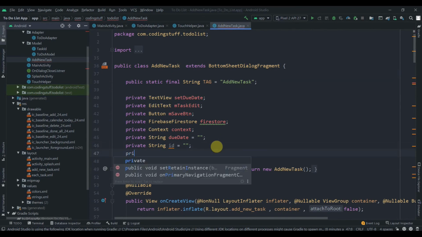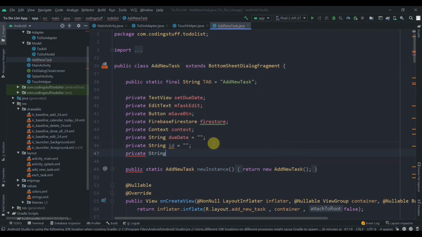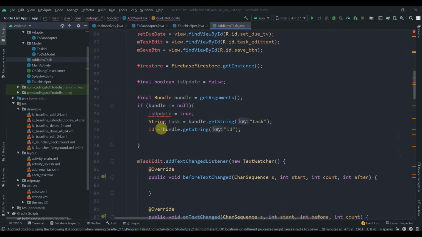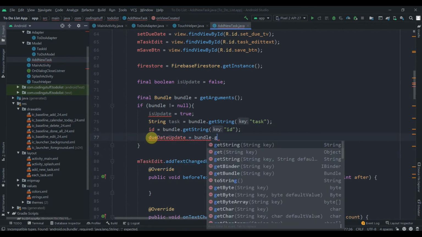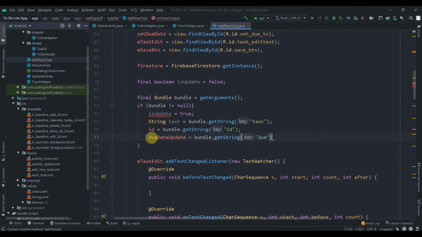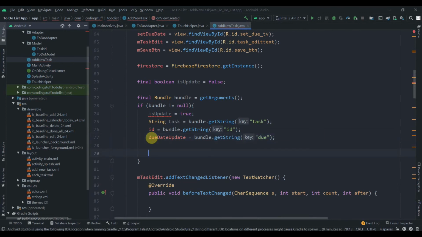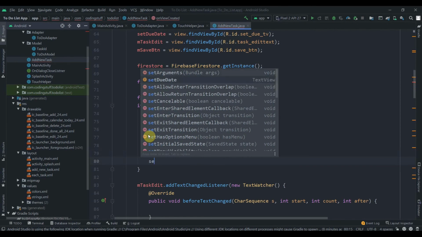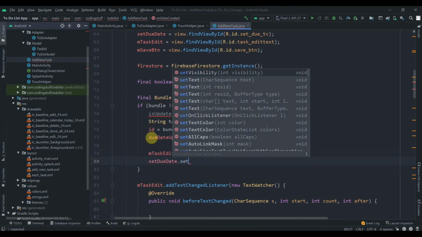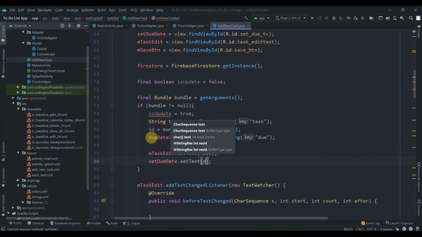So id will equal bundle dot get string, and the key will be id. Then also we can create one variable for due date, so private string, and let's name it due date update. So due date equals bundle dot get string, and key was due. Then we'll set this task to edit text, so task edit dot set text, and here we'll pass in the task. Then also we have another text view, so set due date, and here we'll pass this due date variable.